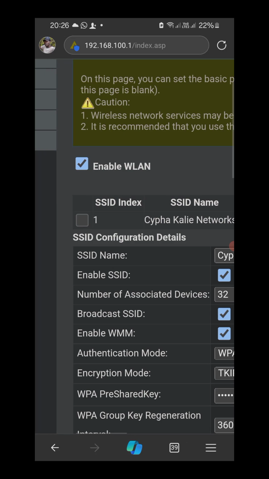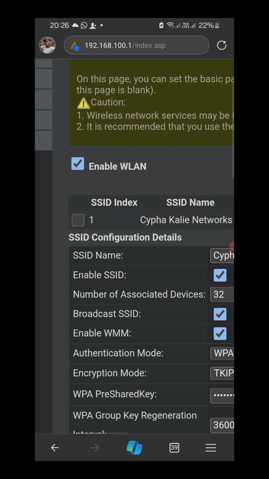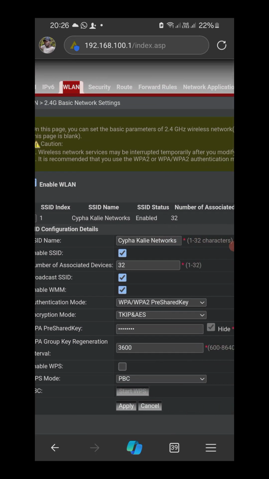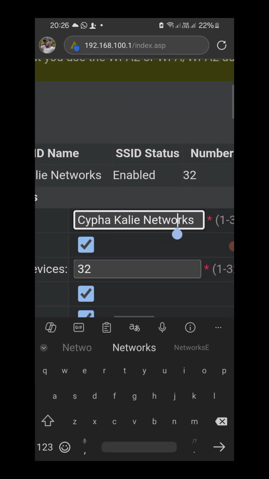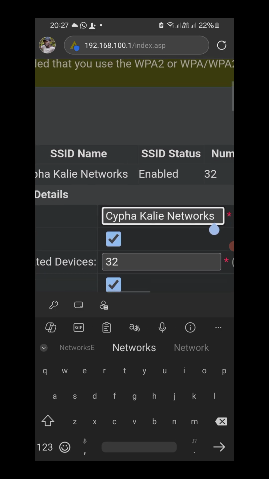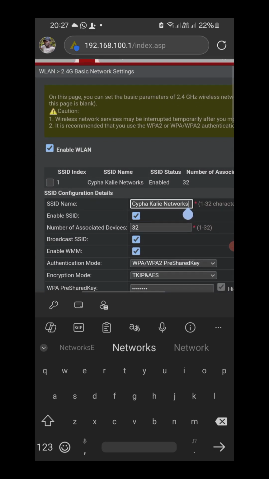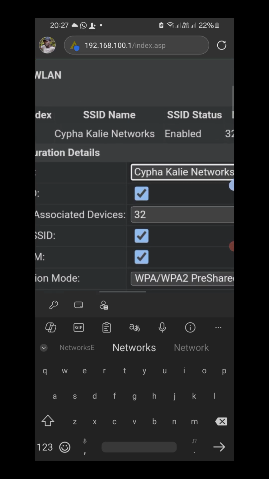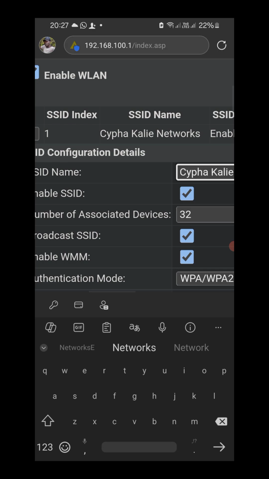So next, we have to go to SSID name. Here at the SSID name, you have to insert the name that is suitable for your network. Like if you're in a shop somewhere or any business, you can put the business name as the SSID. Yes, enable SSID should be checked. That's clean. Don't disable it.